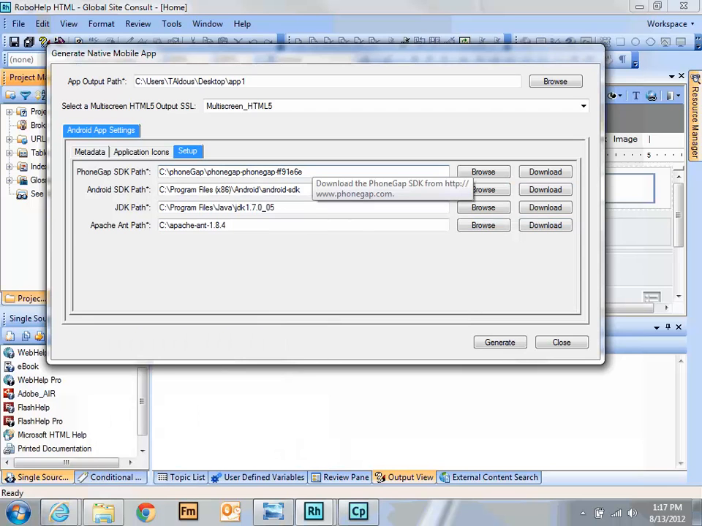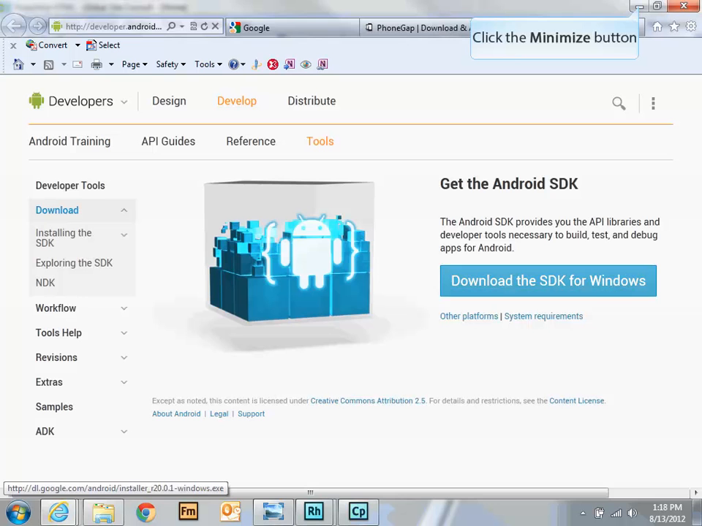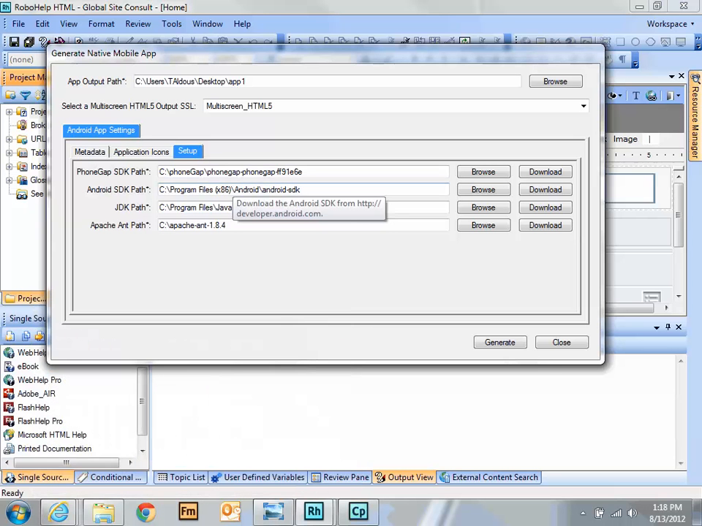Same thing with the Android Software Developers Kit. We can click on download, and I can download that, expand it, and in this case I put it right on the default, which is Program Files. Now I'm using Windows 7, so it's a 32-bit application, so it's going to download to Program Files x86. So that's where I've dropped mine. You can put it anywhere you want to. RoboHelp just needs to know where you put it.